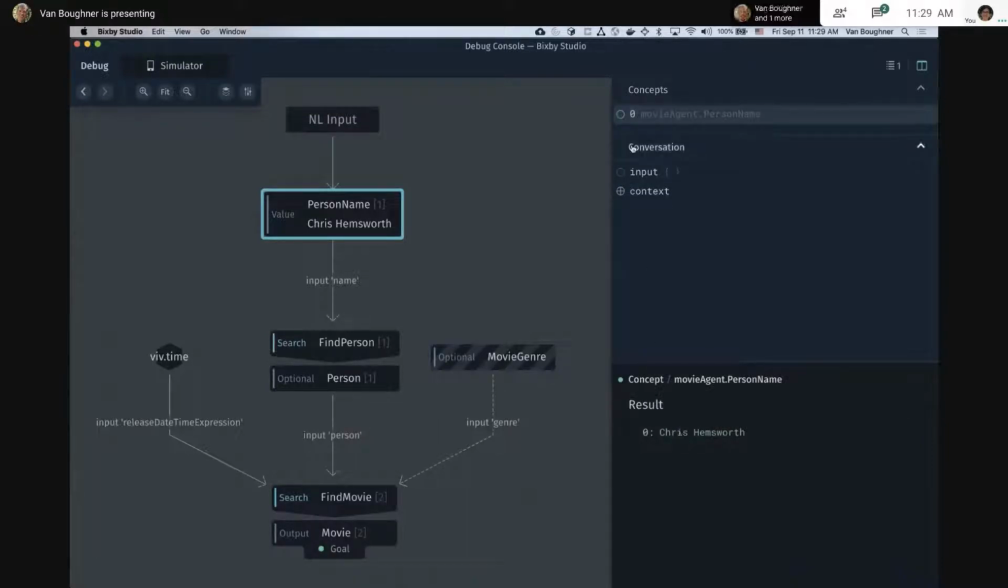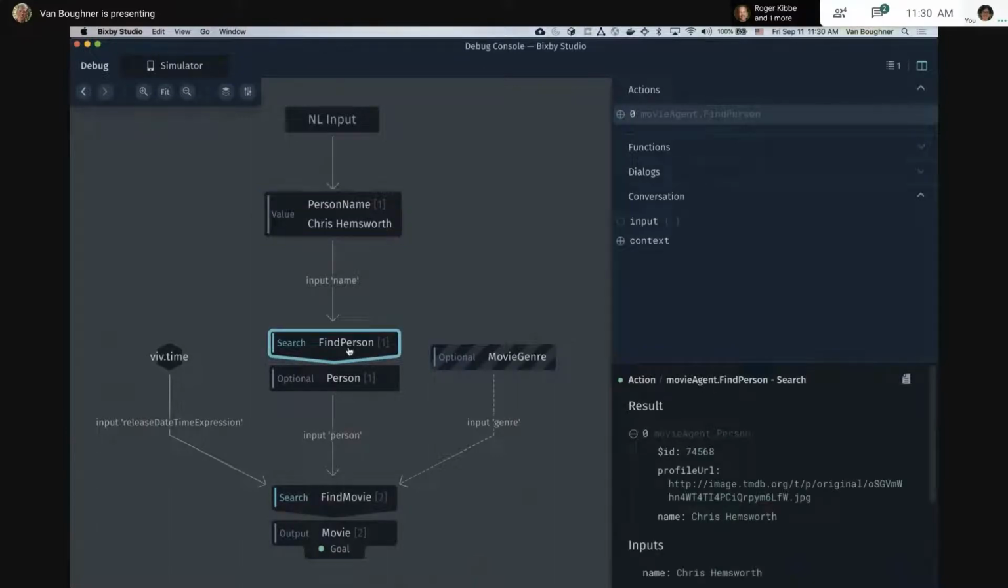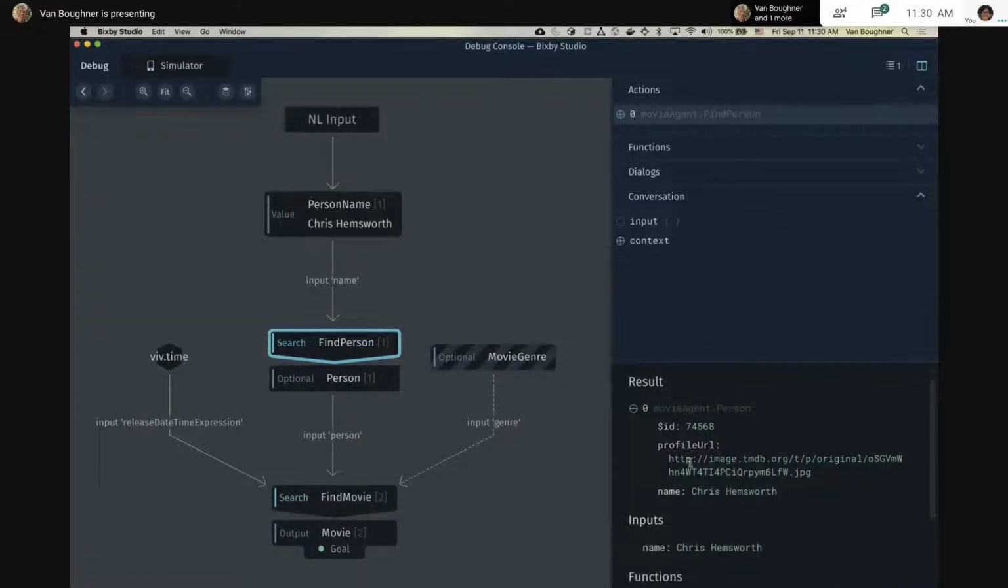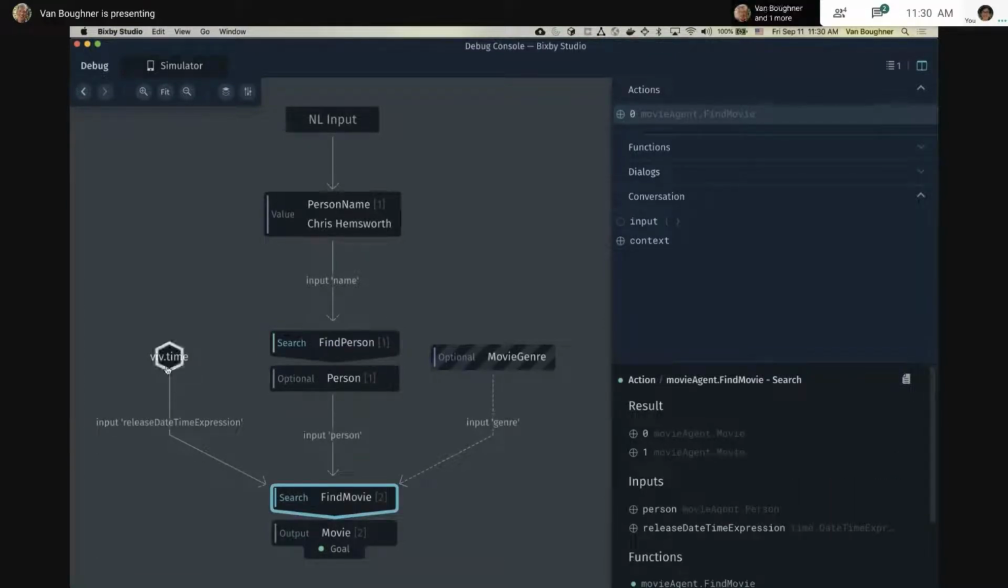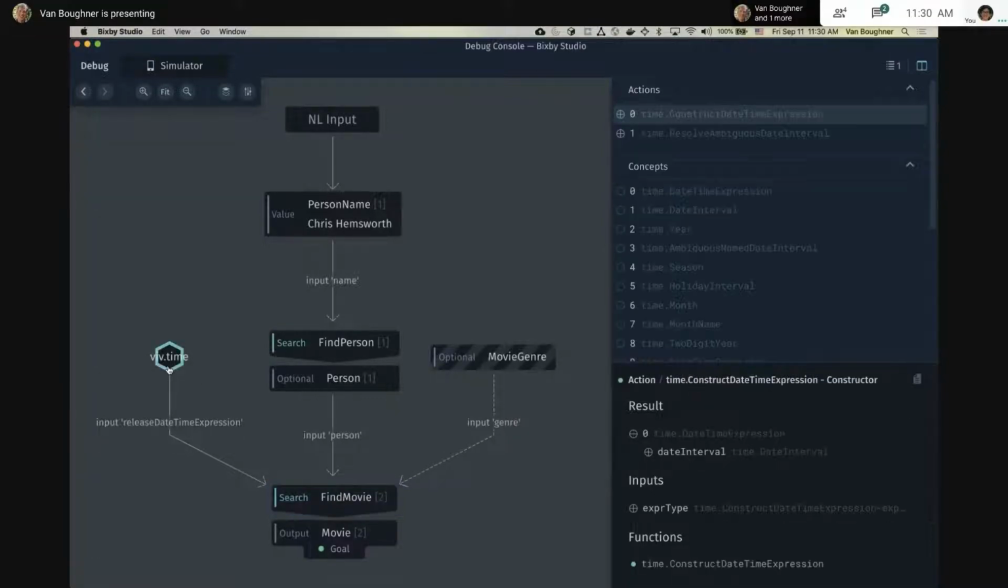And Chris Hemsworth, great. Okay, so this is interesting. Before it gets to find movie, we're discovering that it has a find person action. That's just doing for us automatically here to find out more about Chris Hemsworth before it talks about the movie. So the find person function has its own outputs. That's pretty cool.